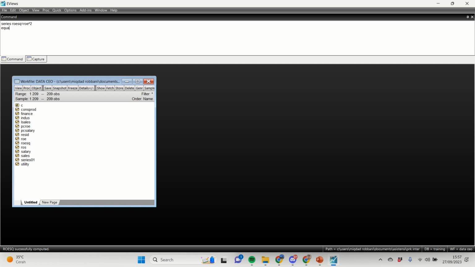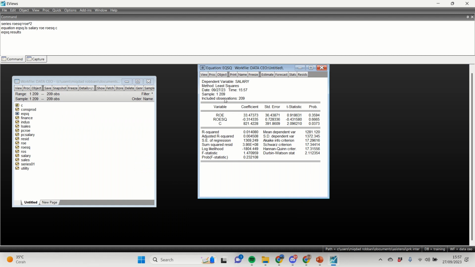And then we can do a regression, where the equation, EQSQ, is the name that I created for it. The function is LS, and the dependent variable is salary. The independent variables are ROA, ROASQ and C. When we click there, we can see that there is a new variable, namely ROASQ here, not just ROA.